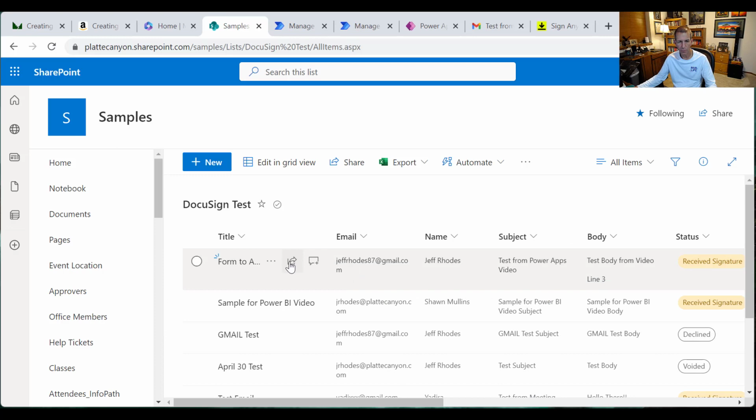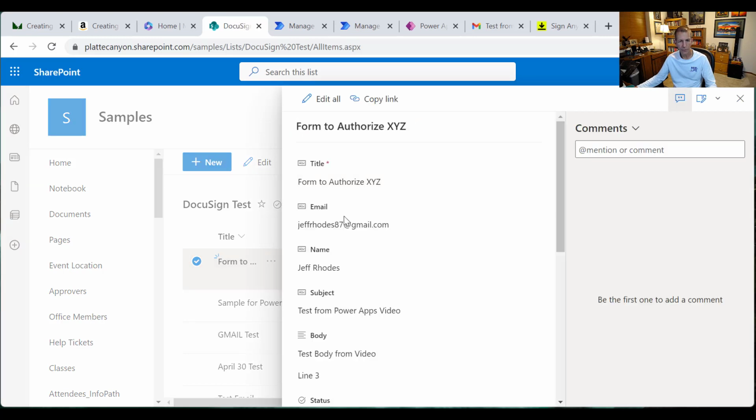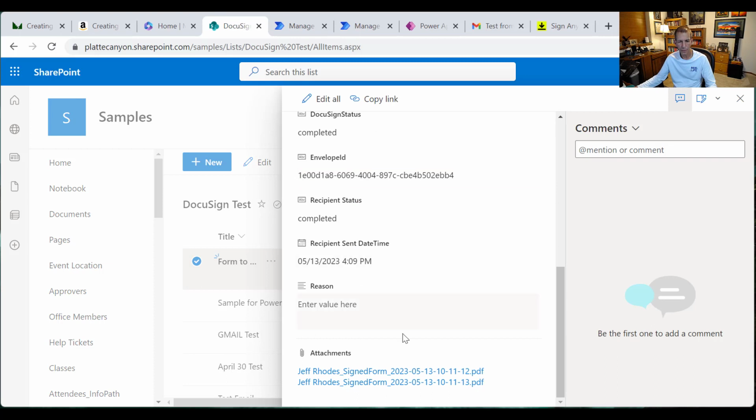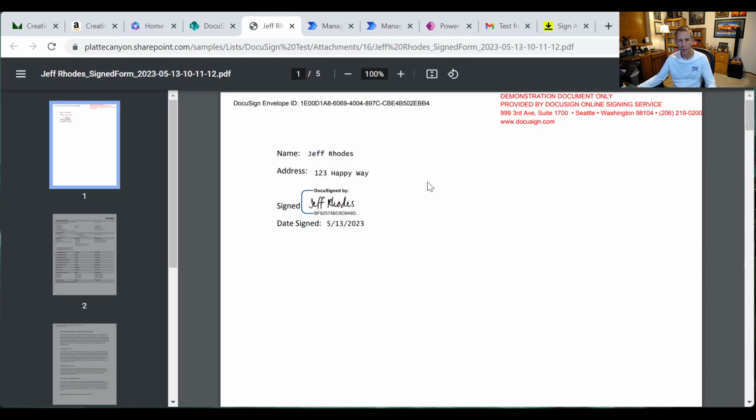So if we actually go into this and open it, we should see the signed form. Oh yeah, and I think it's kicking off twice. I probably have done it. That's why we've got 2 of them and why it ran twice. But in any event, there's the signed form.